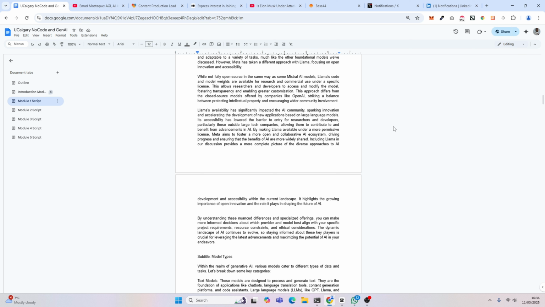By making Llama available under a more permissive license, Meta aims to foster a more open and collaborative AI ecosystem, driving progress and ensuring that the benefits of AI are more widely shared. Including Llama in our discussion provides a more complete picture of the diverse approaches to AI development and accessibility within the current landscape. It highlights the growing importance of open innovation and the role it plays in shaping the future of AI.